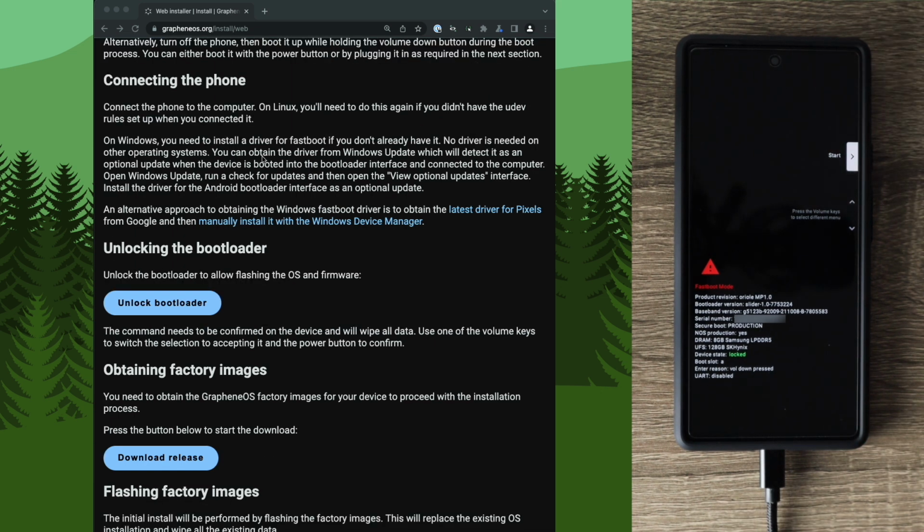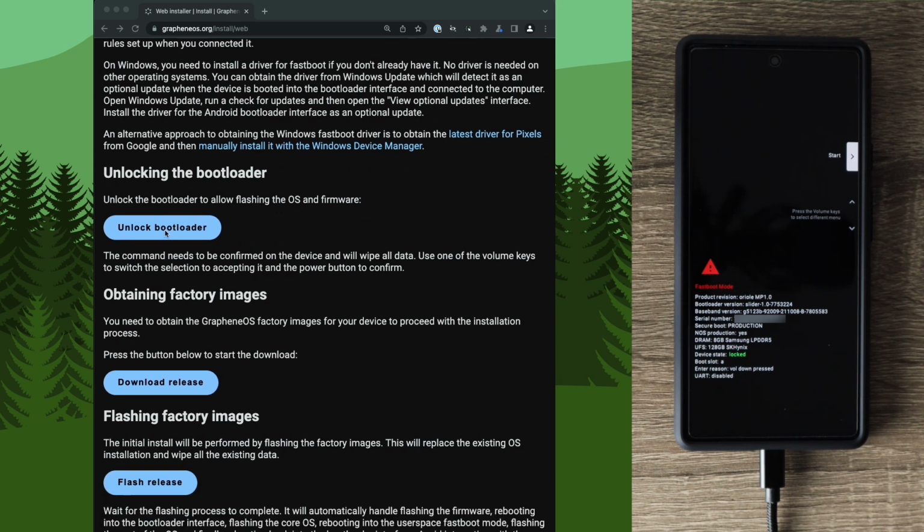Just a couple other caveats if you're on something else besides macOS. On Linux, you might need to connect the phone a couple times to get it to see it, or you could just try and reboot. On Windows, you will need to install the driver for fastboot. They have links and instructions down below. So once you complete all that, go ahead and select Unlock the Bootloader.